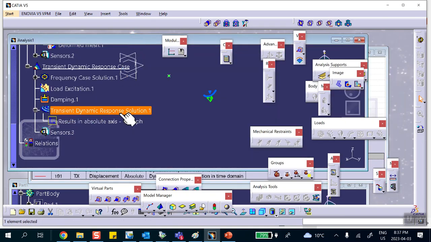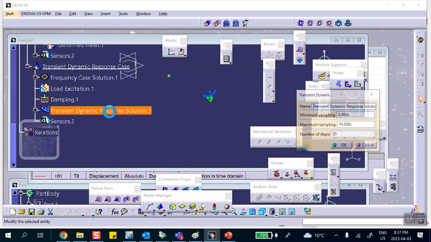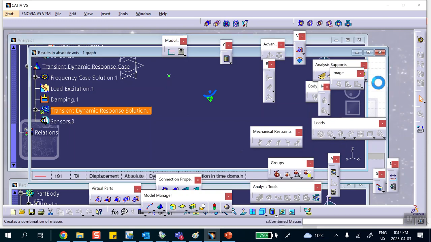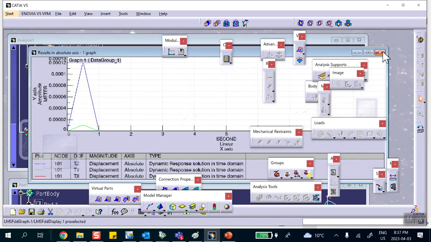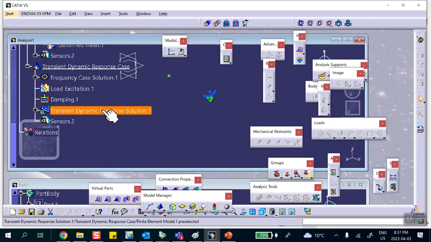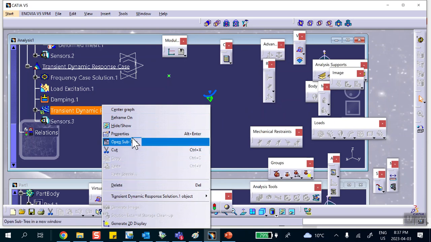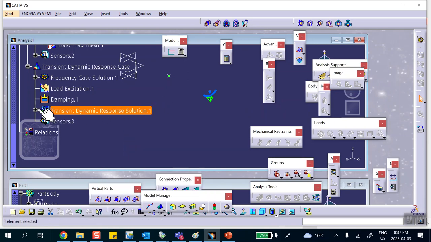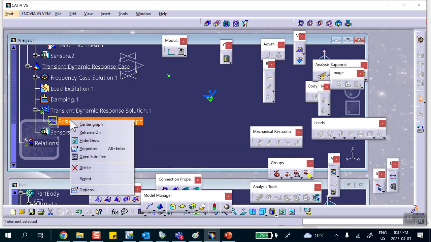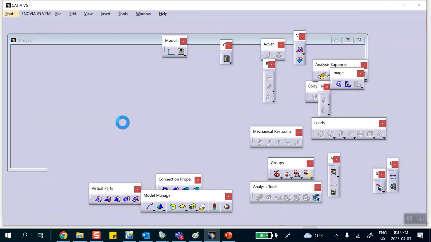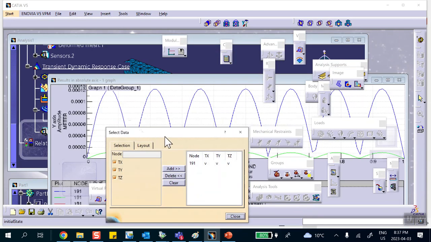I never paid attention to this time. Double click on this thing. I want to go from 0 to 1. That's what I did last time. And let's say in 100 steps. And now, let's close this. Right click. Can we update it? So maybe not. Maybe yes. Let's see now. There we are. Okay.